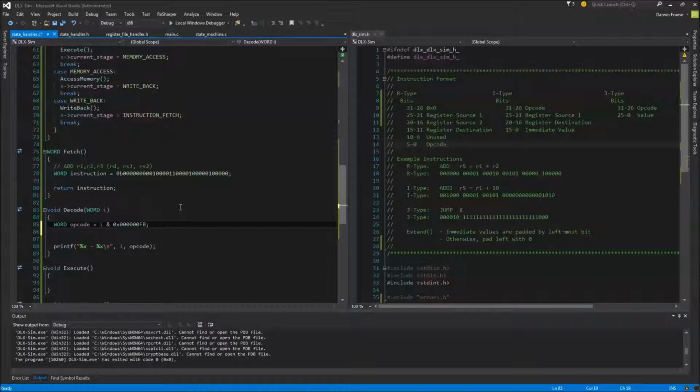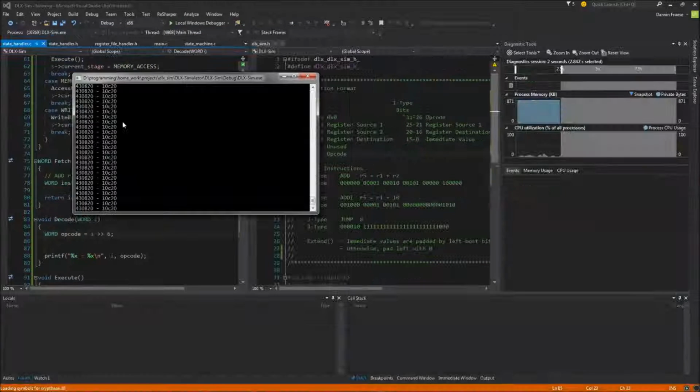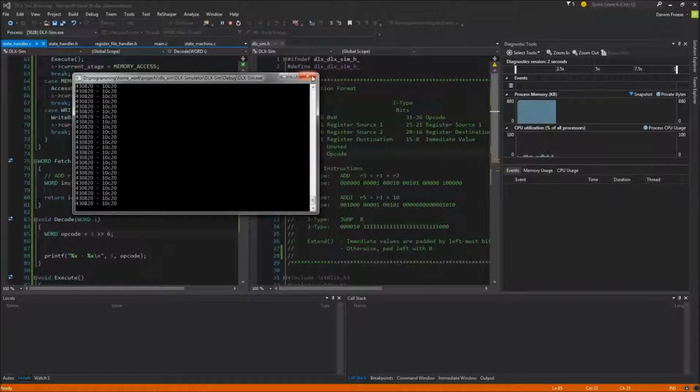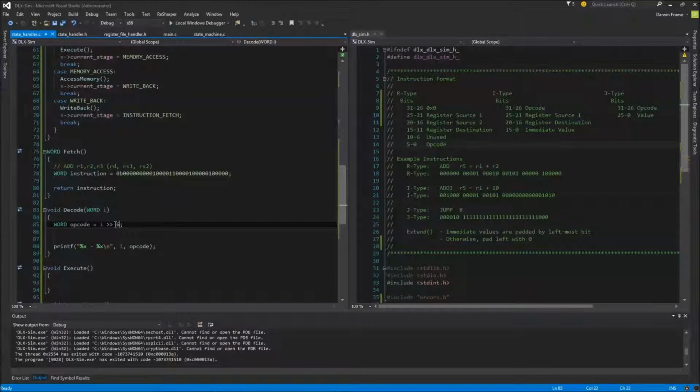So just to make sure that shifting wasn't working, let's try right shifting 6. Let's see what that gives us now. So that gives us 20 as well. No, 10C20 is not right. Because 10C20 is a very big number. So that's not right at all.